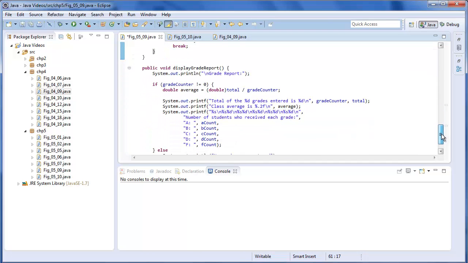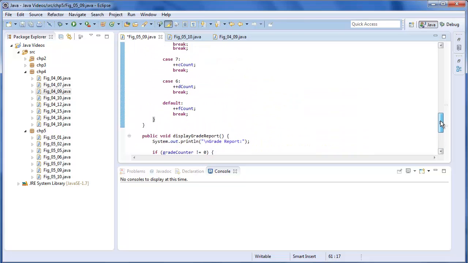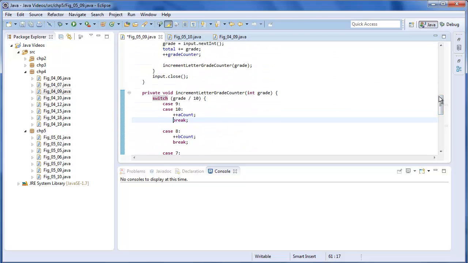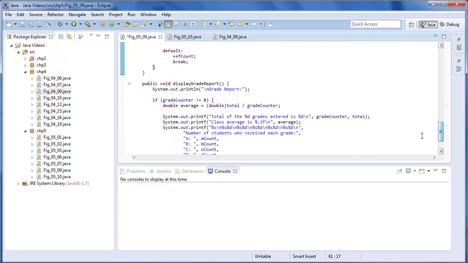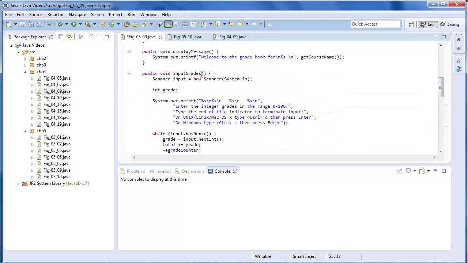Let's look at our next function, display grade report. So notice that total and grade counter aren't defined in this function anymore. It's at the instance level. So that means we can use these variables between the different methods. If I had declared total and grade counter in this instance, then input grades would not have been able to access them.